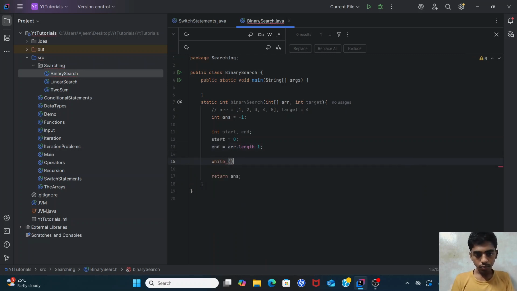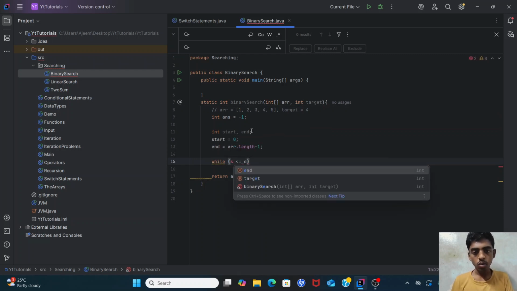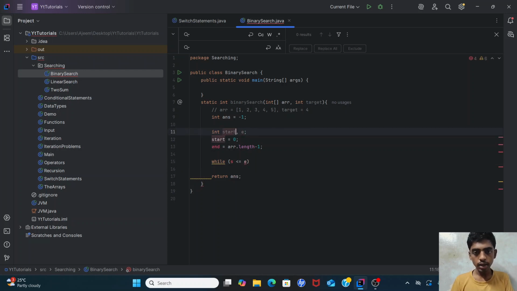See, my start is going to be here, my end is going to be here. So how many times am I going to run the loop? While my start is less than or equal to end. Let's take it as S and E. While my start is less than or equal to end, now I'm going to take my middle value. int mid is equal to start plus end divided by 2.